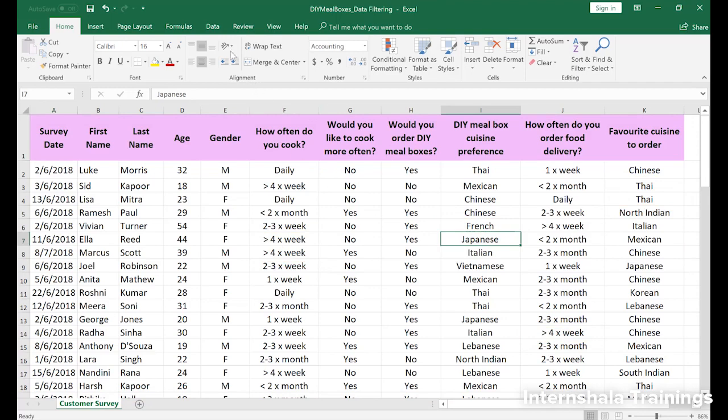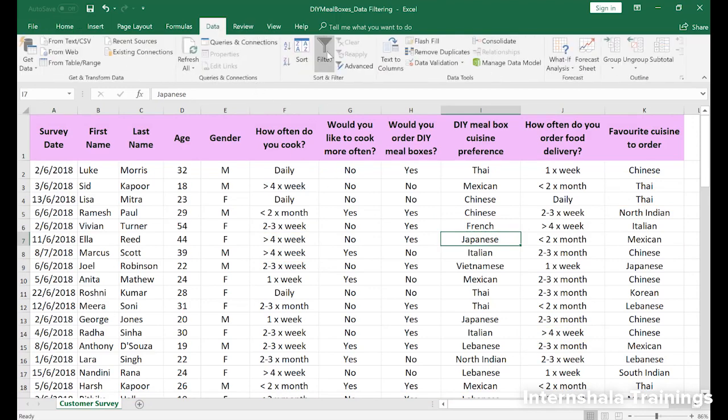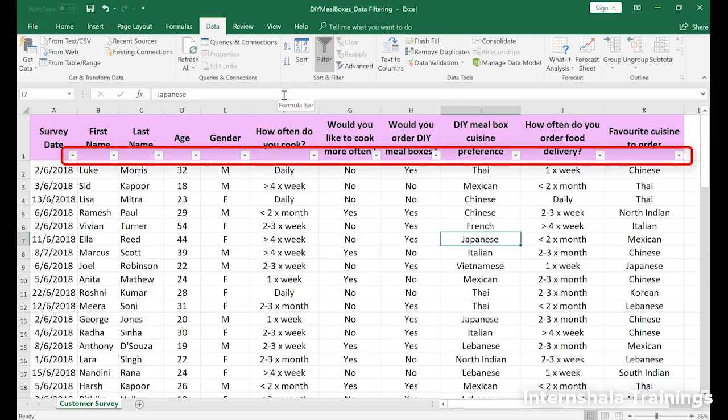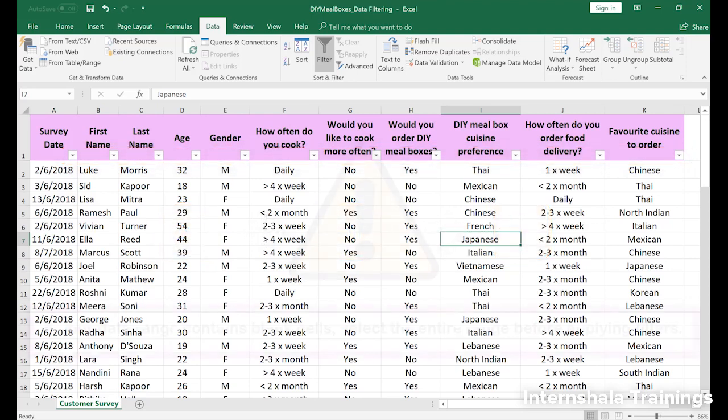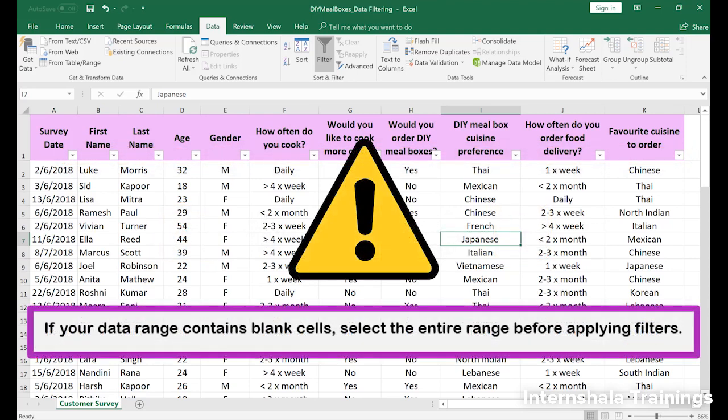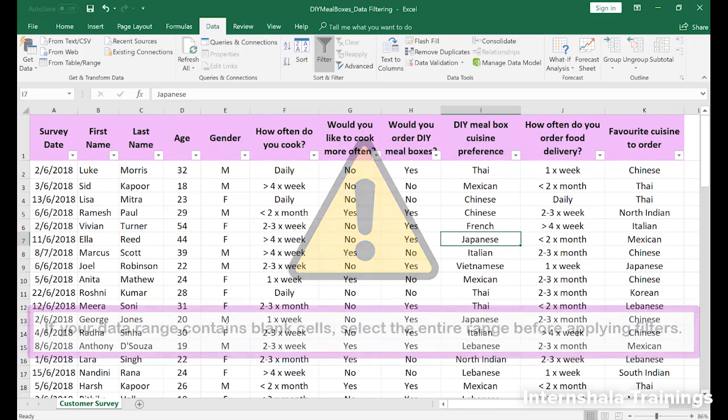Click anywhere on your cell range, go to the Data ribbon and click on the Filter icon. You will then see drop-down arrows added to each column header. It's also very convenient to use keyboard shortcuts to turn filters on and off. Just click anywhere on the cell range and press Ctrl-Shift-L on your keyboard. If your data contains any blank rows or columns, you should select the cell range before applying filters so that Excel knows that it's a single data range.